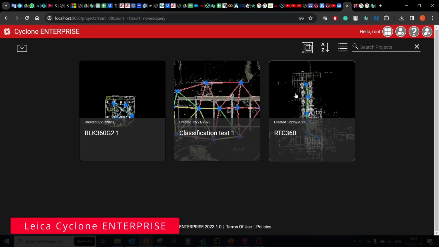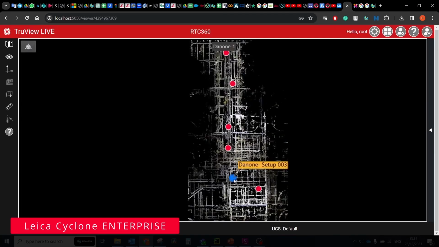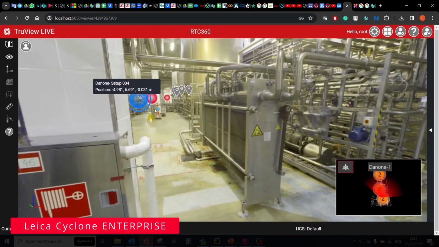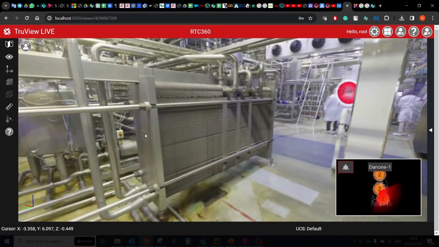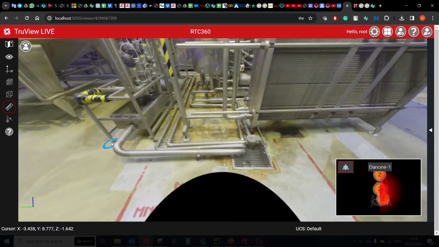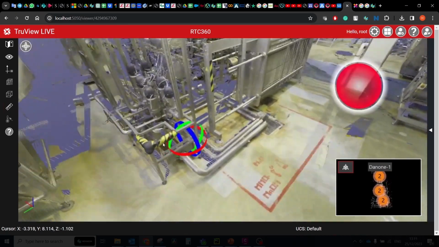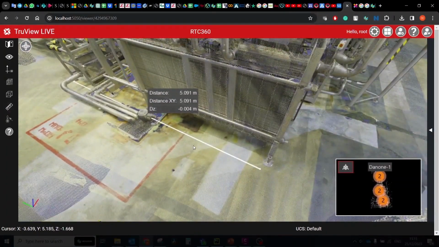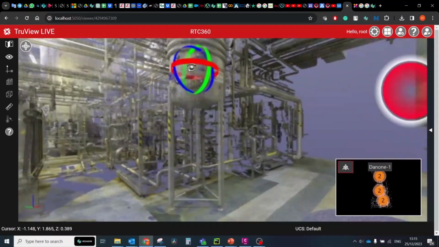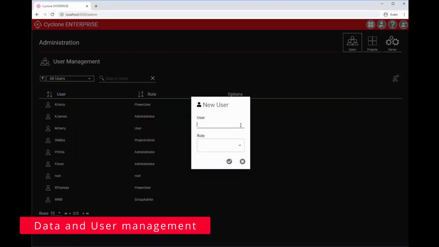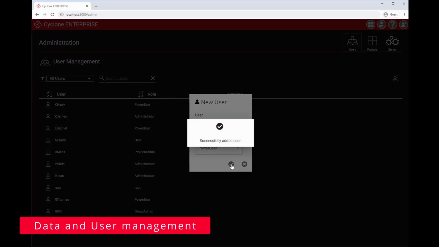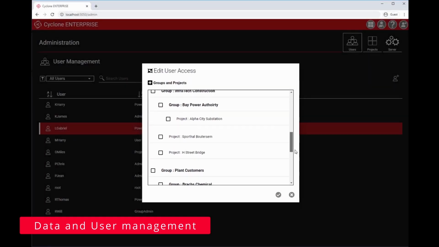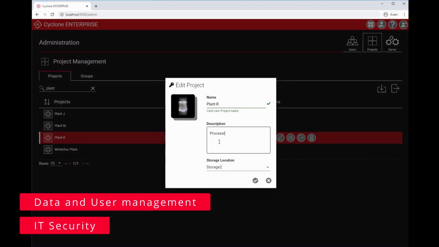As a point cloud viewer, I'm going to use the Leica Cyclone ENTERPRISE platform with the Leica TruView live web browser viewer. If you're not familiar with Leica Cyclone ENTERPRISE, it delivers a simplified management and collaboration platform. Powered by Leica Geosystems JetStream technology, Cyclone ENTERPRISE facilitates reality capture project management, control user and data management features from a simple online browser-based administration portal.